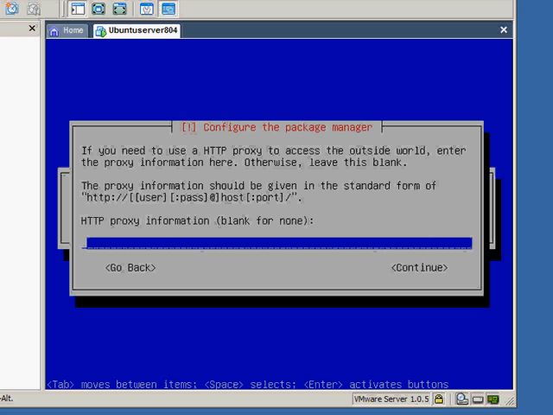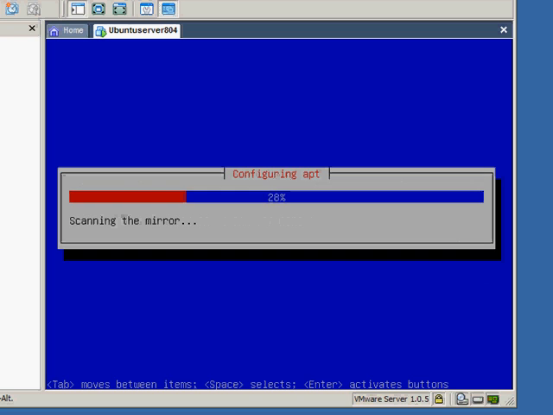You almost definitely don't need to worry about this screen, because you're actually working through VMware server. If you happen to have an outside proxy, you may need to fiddle around with this. I've never seen a case where you did, so you can just leave it blank. You can either press enter or tab to continue and then press enter. It'll configure some more stuff, so I'm going to pause it again.